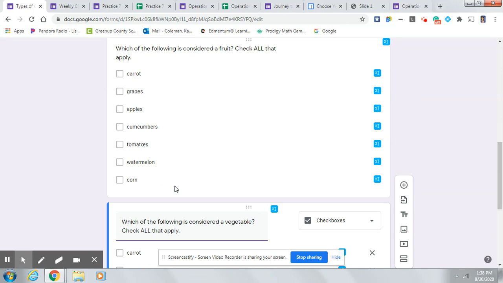But duplicate can be helpful. Duplicate was good for me last year when I was going over symbols like greater than, less than, or equal to. If I gave them two numbers and they had to figure out which number was greater than, less than, or equal to the other number, so I didn't have to type it out.